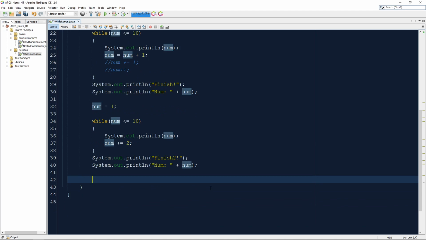So let's try something a little more challenging. Why don't we do the odd numbers between 1 and 100, but going backwards. So if we start at 100, or we can start wherever we want, but I want to go backwards.